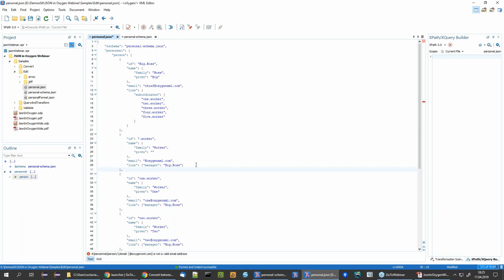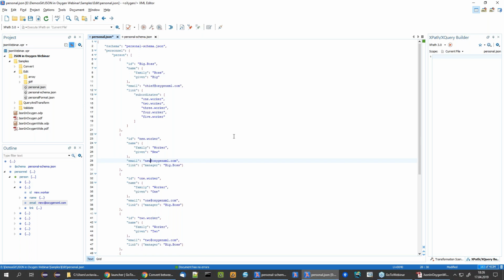I'll format it to look better, and then I can just type the content. Let's say I want to insert this new person, and I'll just type the content that I need in my person. So you can use this type of code template to speed up your work, and if you have a structure that will be inserted often, you can define some code templates and they will help you.